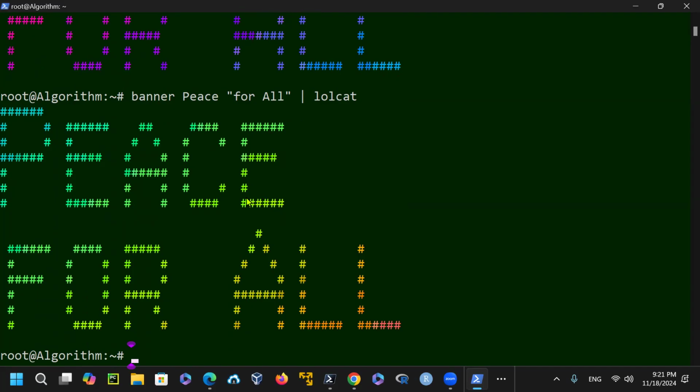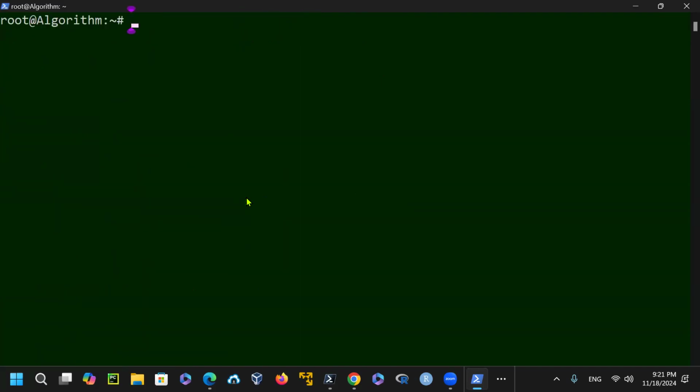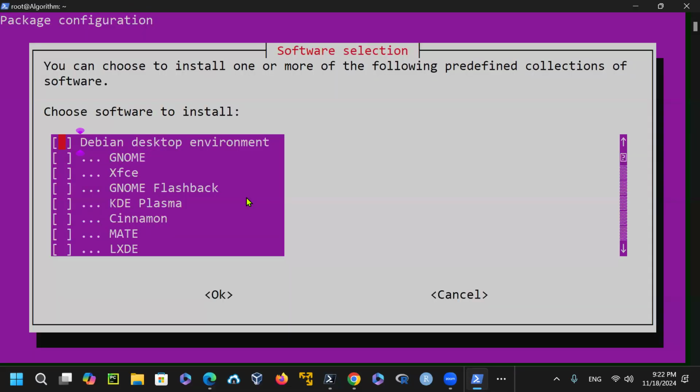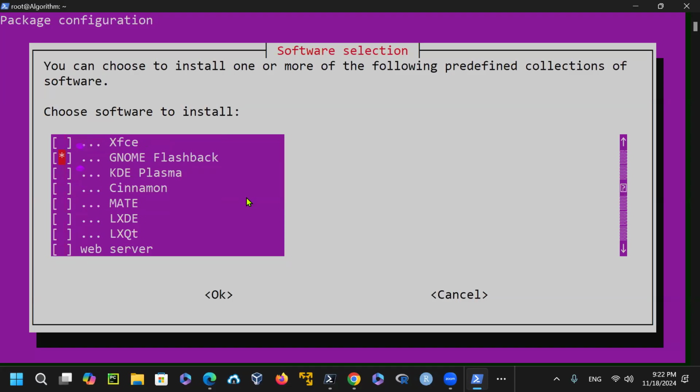Okay, so we did the banner stuff, and now I'm going to do the task select option. Why did I install task select? Because I want to just run it and select GNOME, for example, the GNOME distribution, or you could do XFCE or KDE, whichever desktop graphical interface you want. You could select that one by just pressing the space bar.